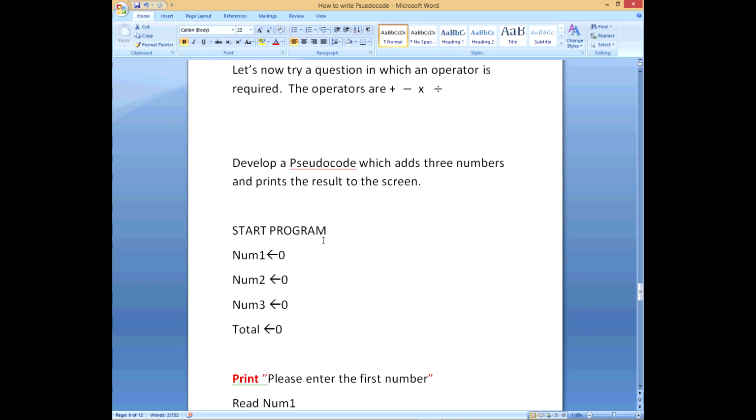All right. Now let's try a question in which an operator is used. And the operators are, please, plus, minus, multiply, divide. Everybody knows about multiply, divide. There's a song about divide and multiply people. I think it's Vibes Cartel who sing it.